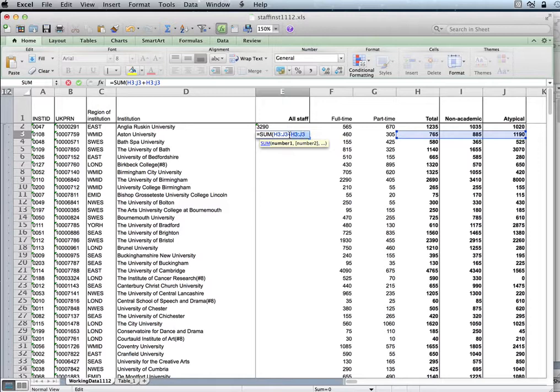Now, in this case, it's done it twice, so I'm going to start again. Click and drag there. So you'll have something that looks like that. Equals sum, open brackets, H3 colon J3. H3 colon J3 means from H3 to J3, all the cells in between those two. And sum will add up all the numbers in that range. Press enter, and I've got the result of that particular calculation.